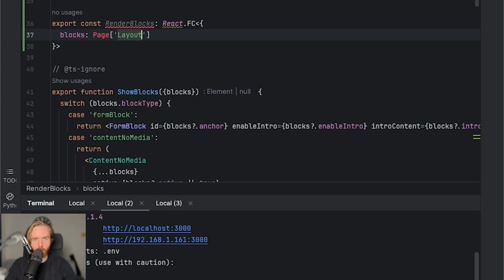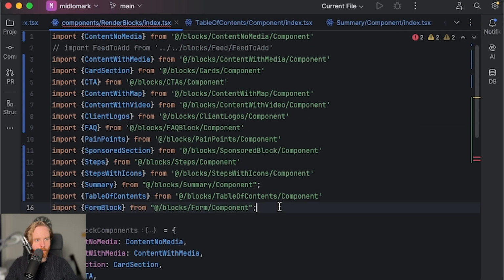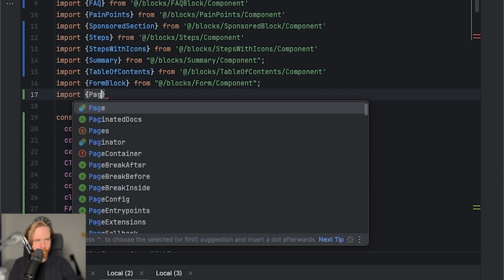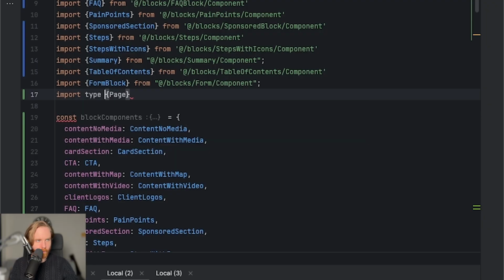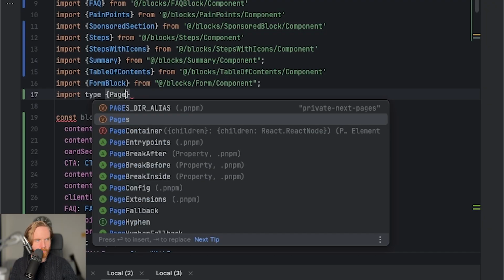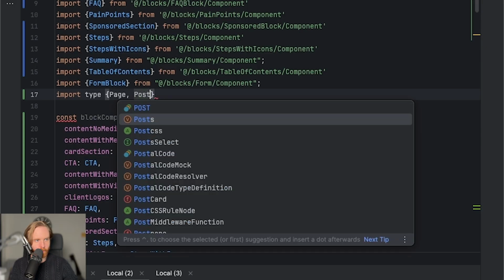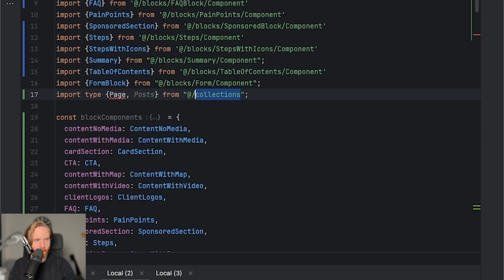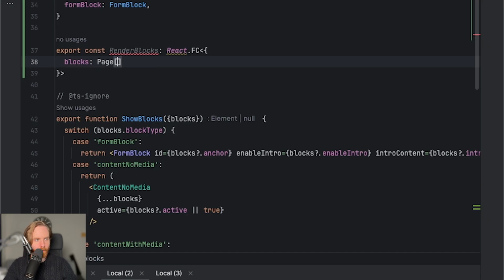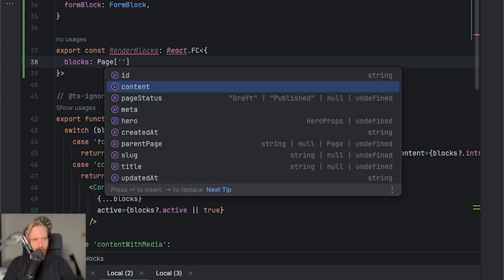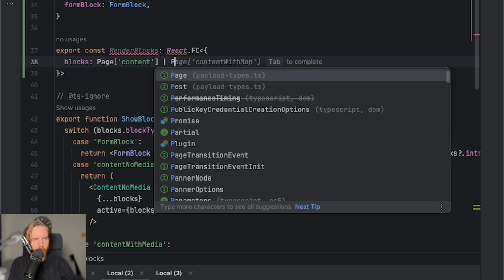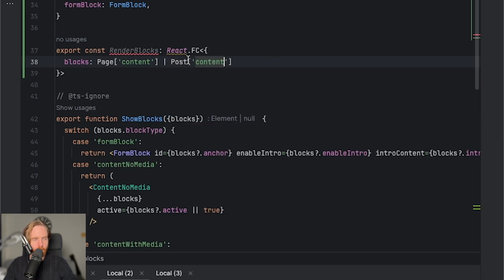So I think we need to import, yes, we need to import our page type, and then probably type page and post. From @payload types. I meant post, yes. Okay. So we now have our page type and our post type, and so we need to define the types of each collection that we want to use in our render blocks. So we've got page, I'm trying to remember, I think it's content, which is what this is, and then post, which should also be content.